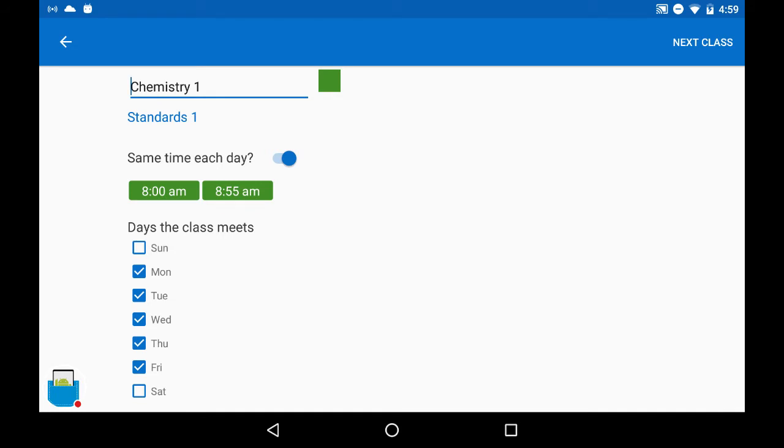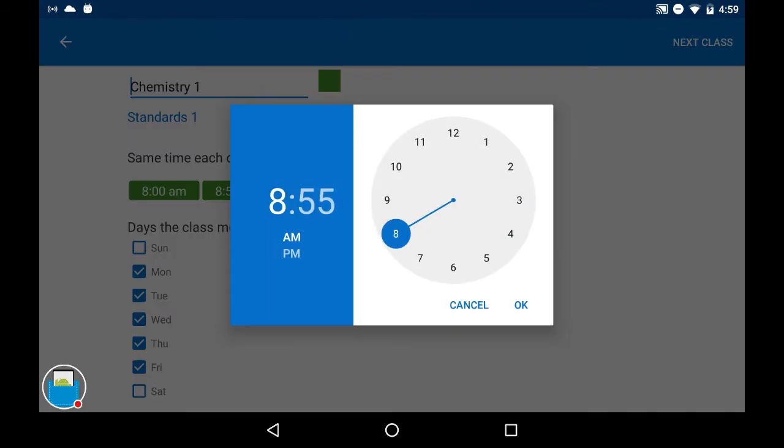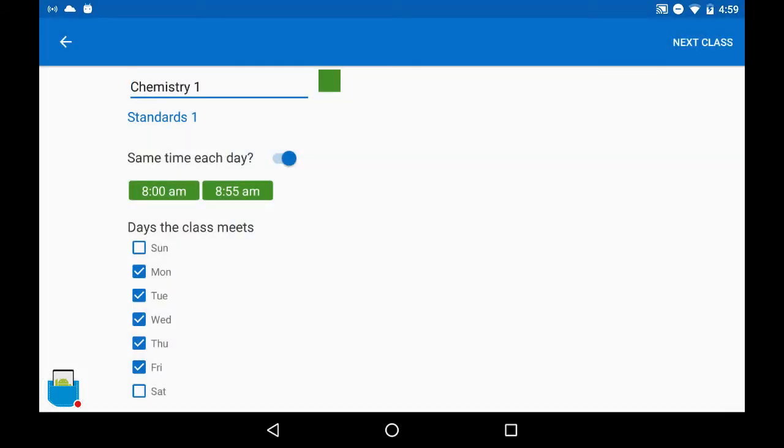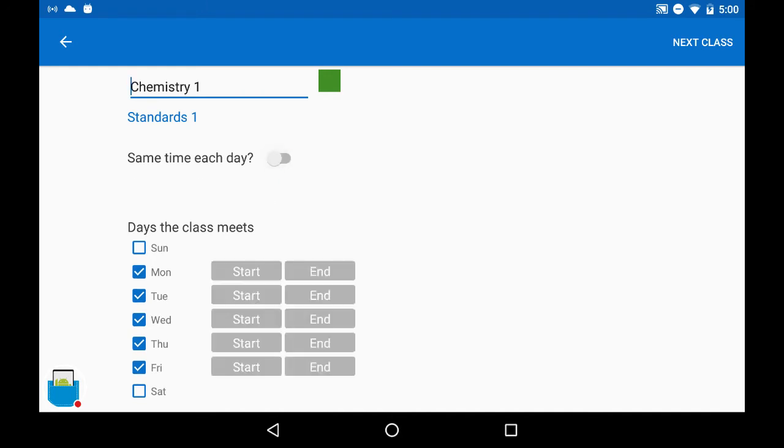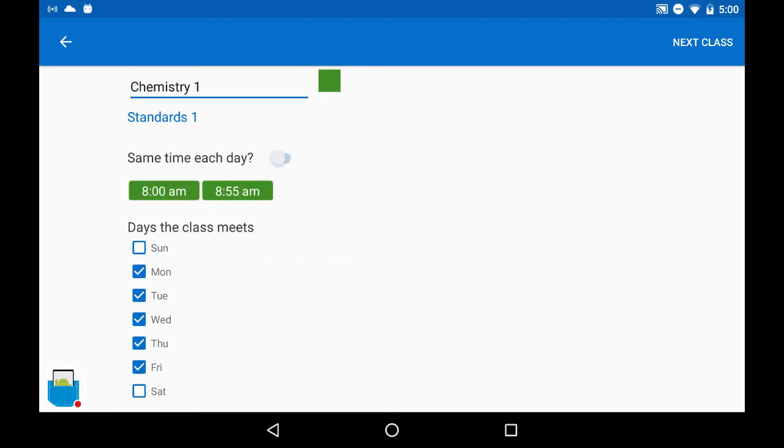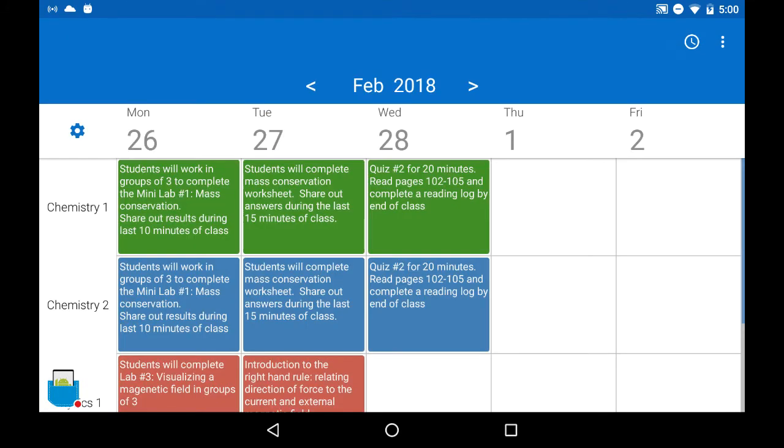So if it's the same time of day, go ahead and tap any of those times in order to select a time for the class. And then you can choose below the days when the class meets. If the classes do meet on different times, just uncheck that button, and you'll have the option to choose the start and end time for each day that the class meets. Alright, then you can go into your next class if you have the subscription, and you can edit all the classes.